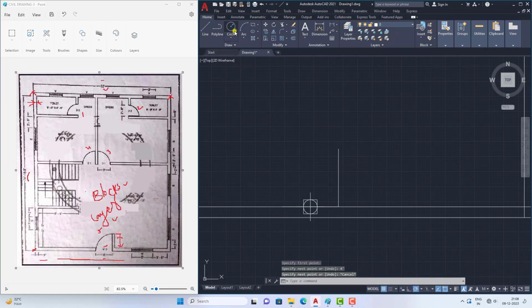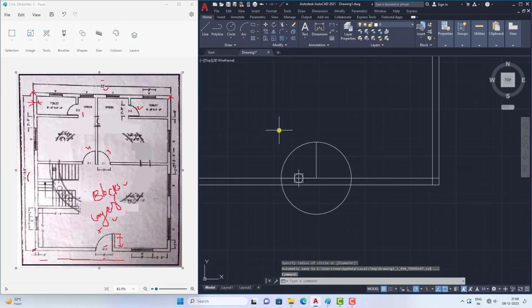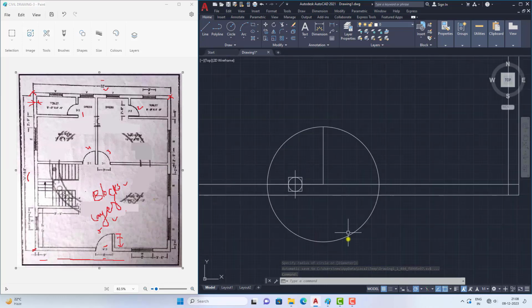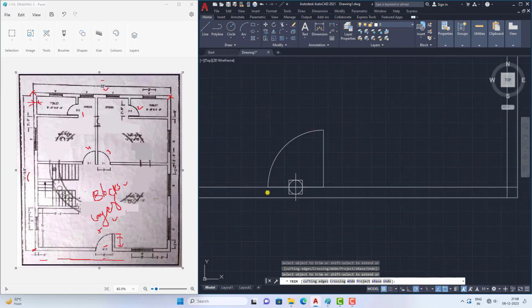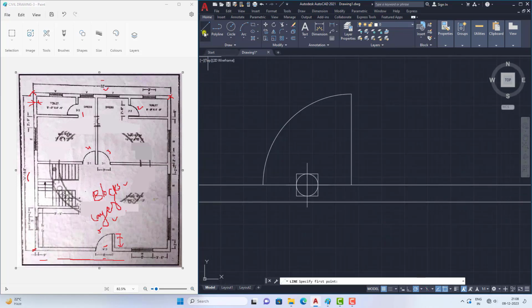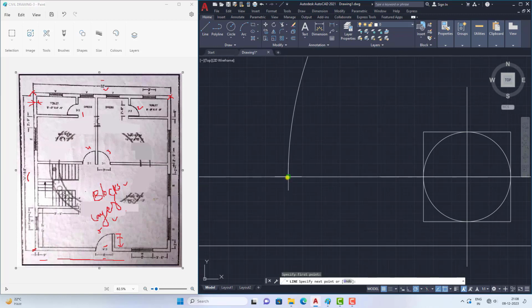I am selecting a circle command, and now I am creating a circle from this point to this. So I am just joining. Now remove the unwanted parts: give the command TR and press enter a couple of times, and now delete the unwanted items. See, now this is my door element. Now I am drawing a line to join these two.